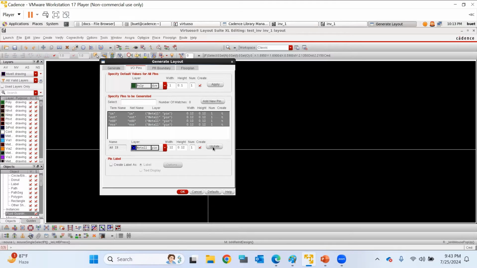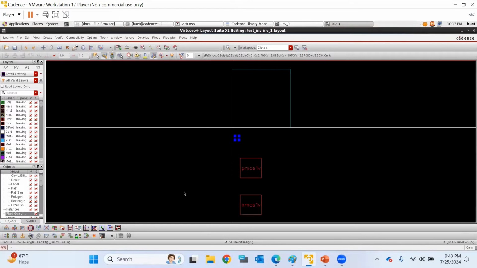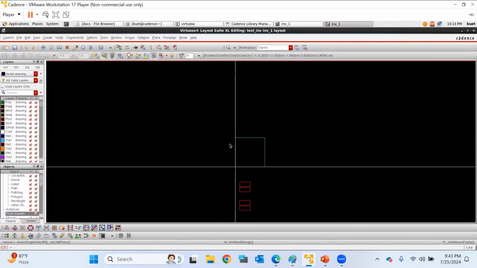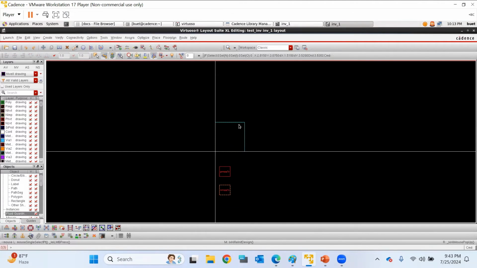Means it will go to output, input and output signals. You should be updating this one. No need to touch all these things. Okay, now click on generate. See, it has been generated. This one, see, pins are here, 4 pins: VDD, VSS, in and out. PMOS, NMOS device there, and a PR boundary has automatically come for you.